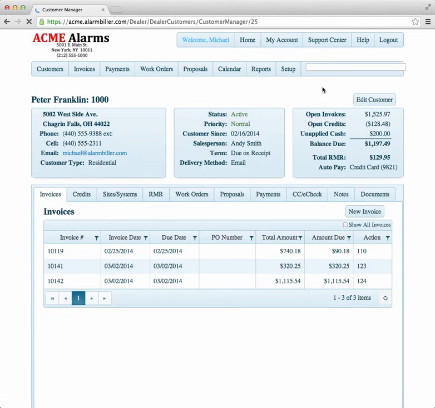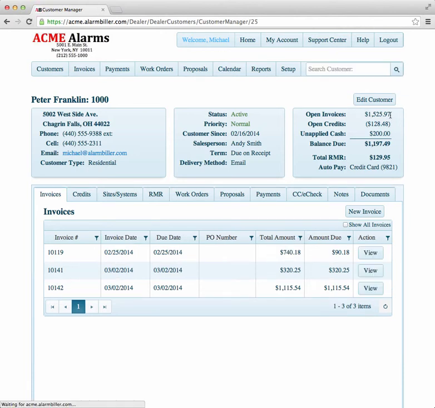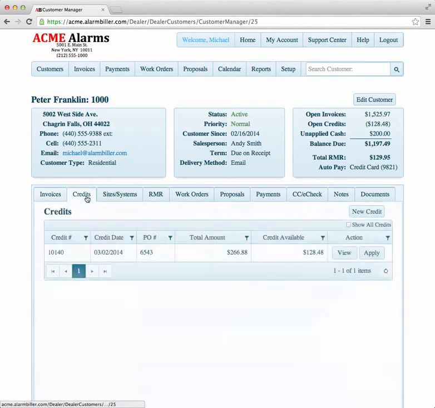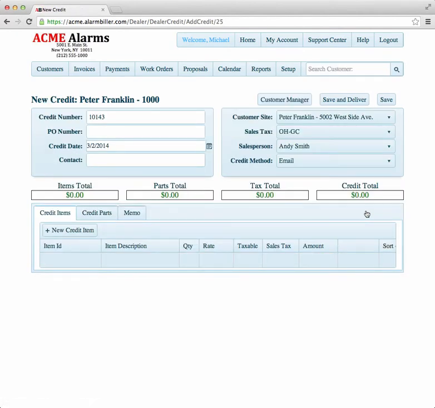Once the customer opens, you'll notice that we can go in here and see their open invoices, open credits, and unapplied cash. But we'll click on credits here. We can see the customer already has one open credit, but let's click New Credit and select the New Credit. And here's where we create a new credit for a customer. The credit number is automatically assigned.